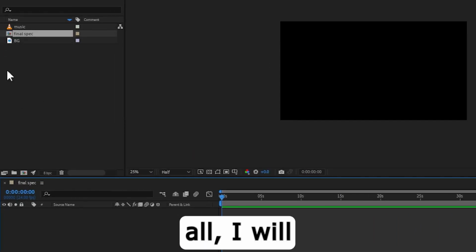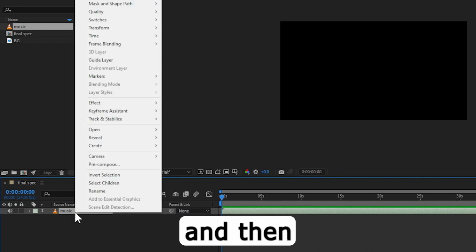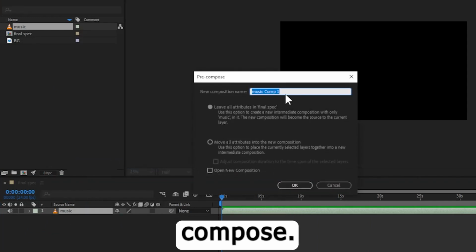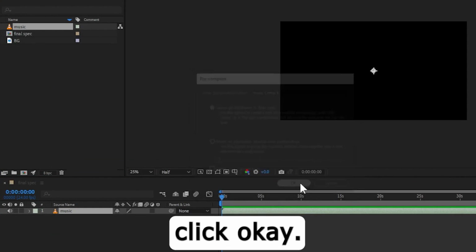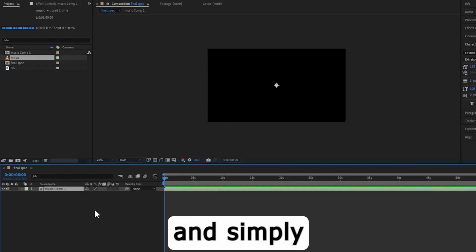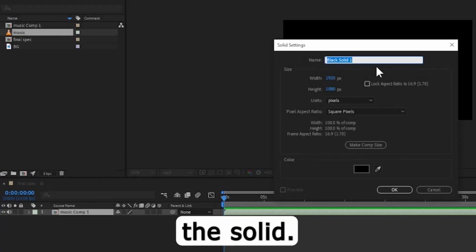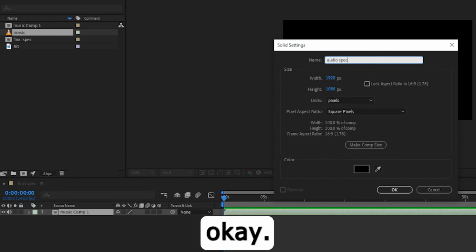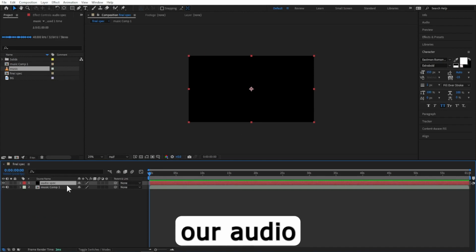So first of all, I will drop my music for the audio spectrum. Over here, right click and pre-compose. I will keep it as default and then click OK. So now I will create a solid layer for our audio spectrum. Simply right click here and go to New and select Solid. And I will name it audio spectrum and click OK. And now we have an audio spectrum layer to create our audio spectrum.